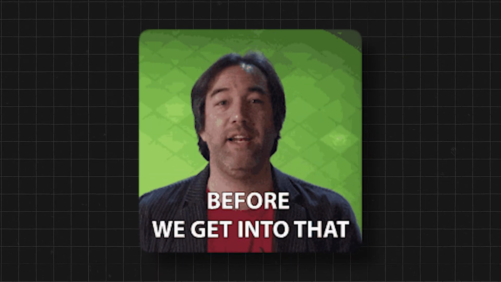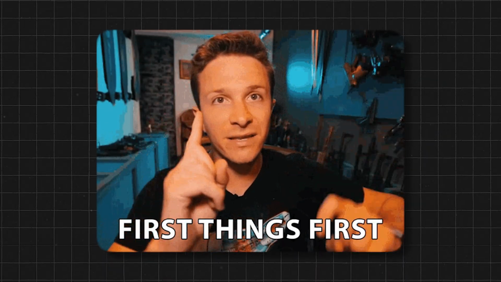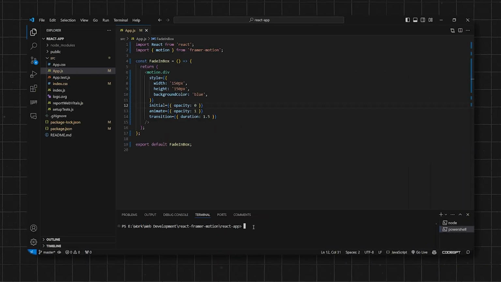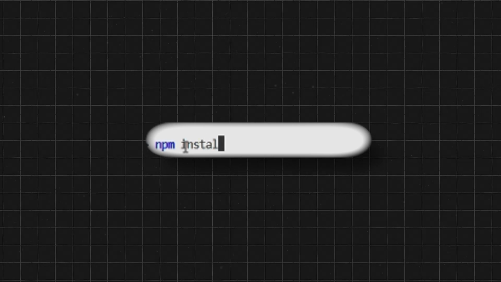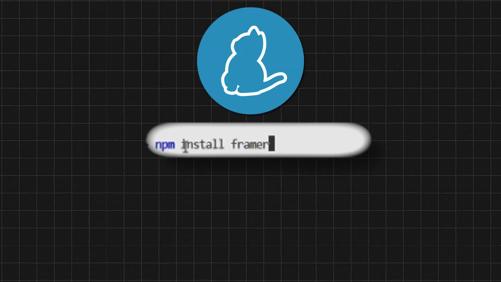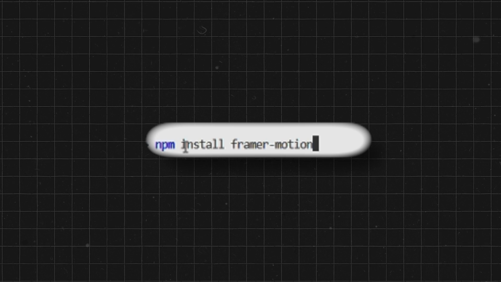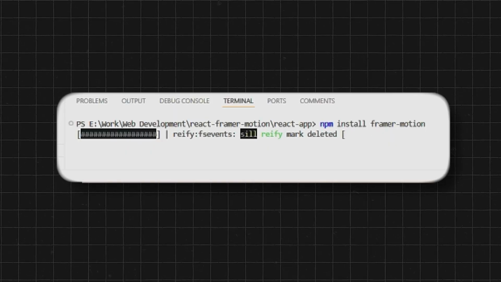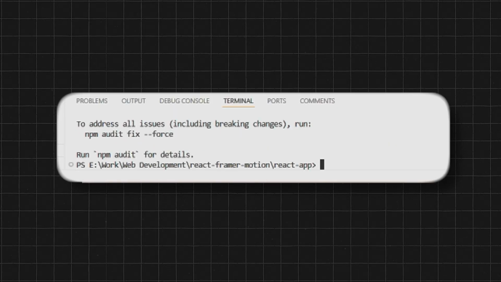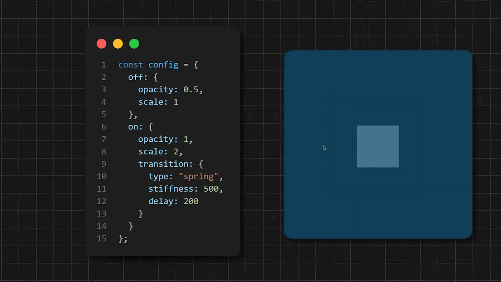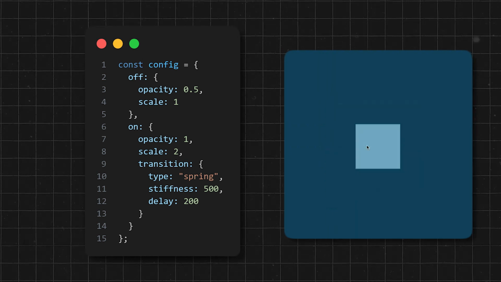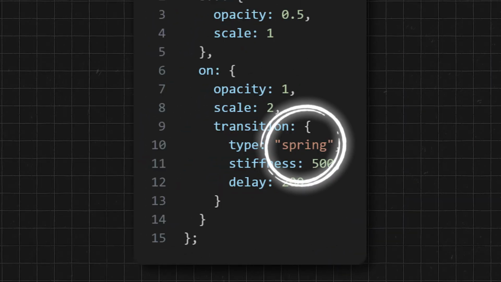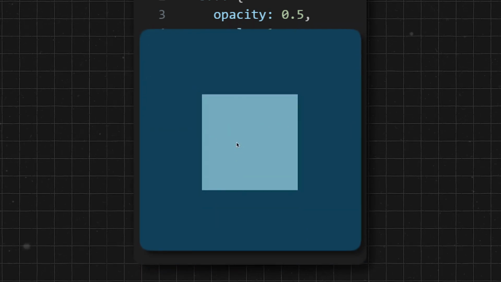Before we can start creating animations in React, the first thing we need to do is install Framer Motion. It's a simple process and can be done using npm or yarn, depending on your preferred package manager. Once installed, you're ready to start using Framer Motion in your components. What's great about it is that it offers a declarative API, which means you don't need to manually calculate animation frames or handle complex state updates. Instead, you can just define what your animation should do, and Framer Motion handles the rest.